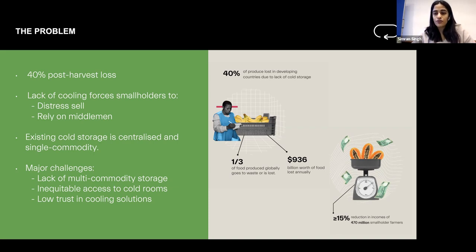So a lot of middlemen or intermediaries come to farmers during the beginning of the sowing season and offer them poor rates for their crops. And most farmers settle for this because they want the immediate cash. And so a large portion of the profit from the agriculture production gets accumulated in the hands of the intermediaries.